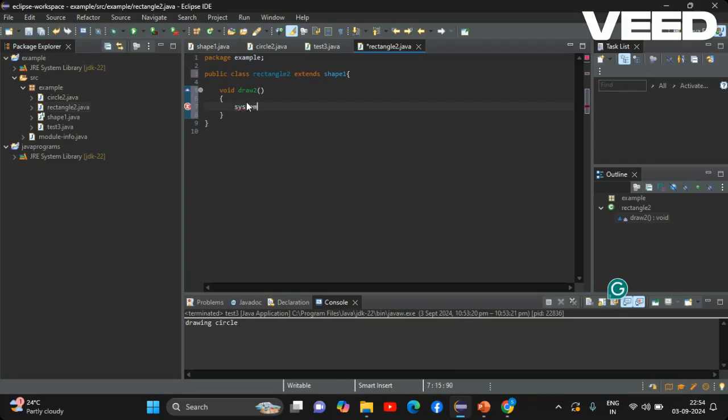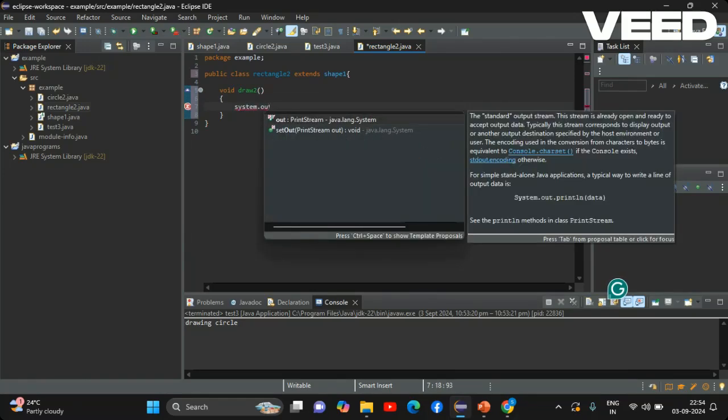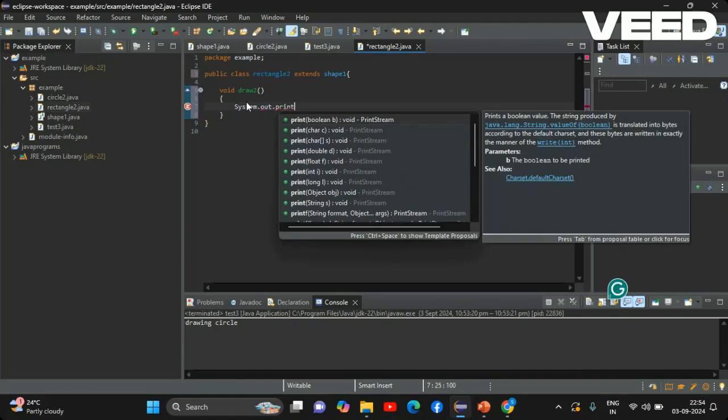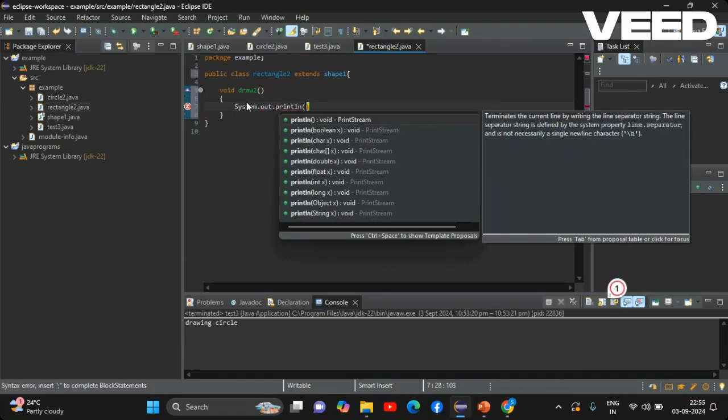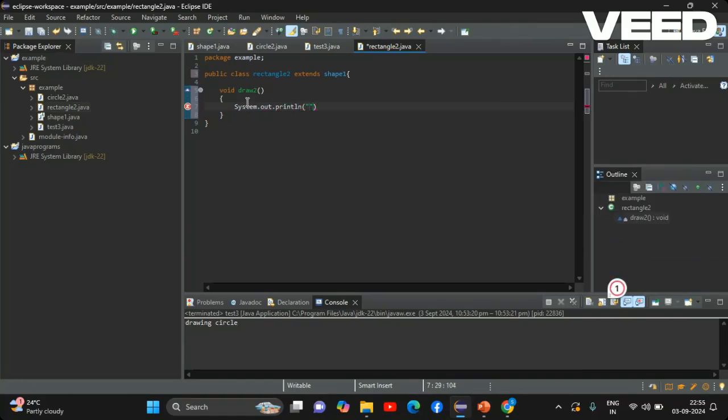Here I am going to write System.out.println("drawing rectangle"); So this is another special feature we are going to implement in the draw2 function. So here we close the void draw2 function, that is the implementation detail of draw2, that is already declared as the abstract method inside the abstract class.